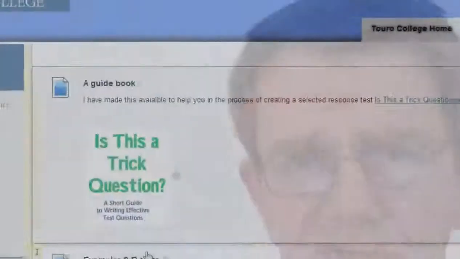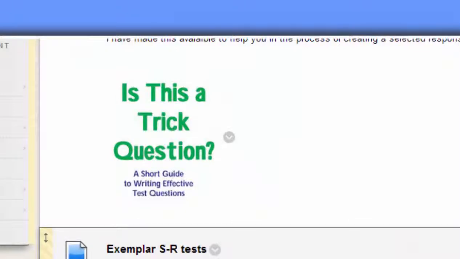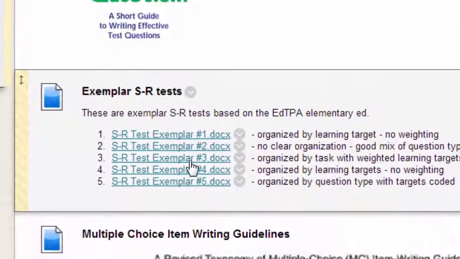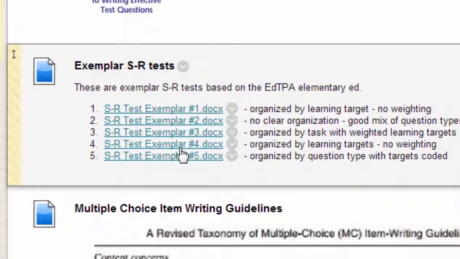Is this a trick question? Just another resource to help you write questions that are clear and are not trick questions. Here are some exemplars that I've added that will help you. Most of the objectives are not well written in these, so don't use those as exemplars and then tell me, well, Dr. Tom, your exemplars were written like this. The objectives in these 5 exemplars are not great.